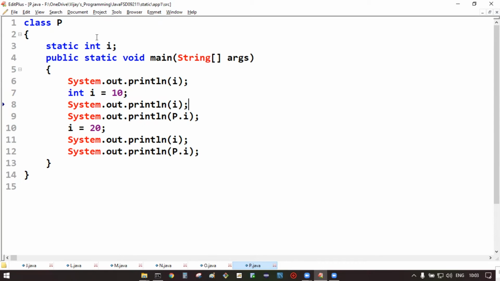Then to access the global one, if you have global and local variables with the same name, what should you do? You should access it along with the class name: P dot i. Now you will get 0.